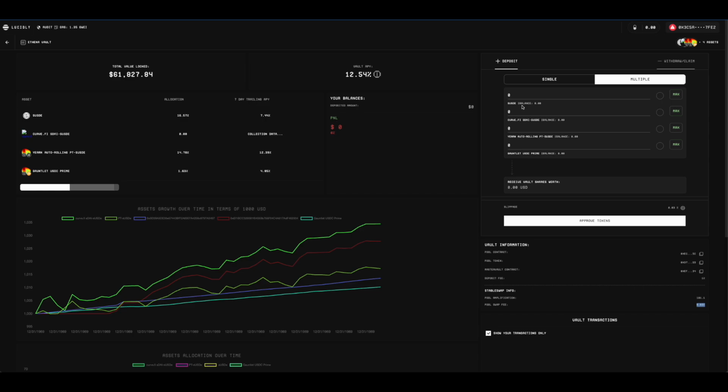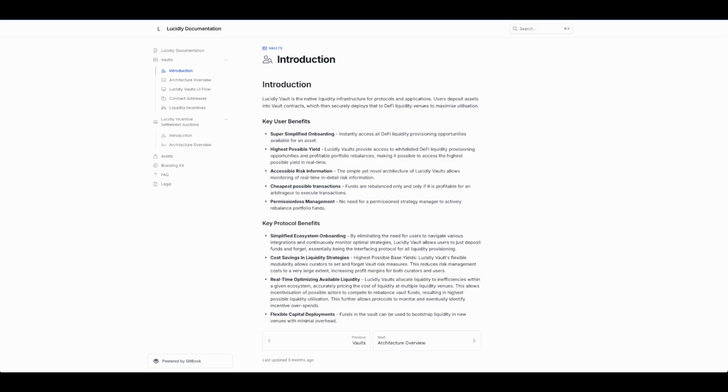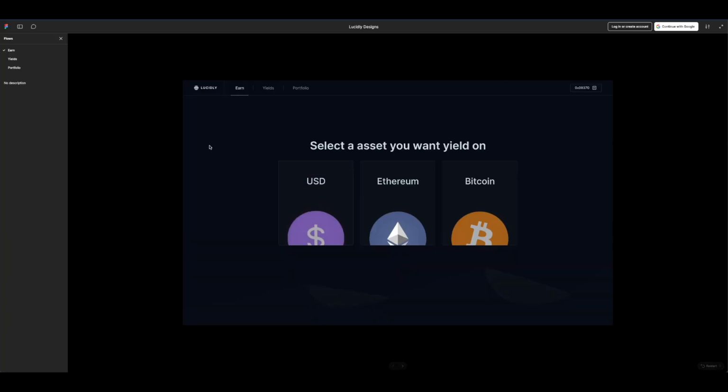Okay, that's pretty cool. The second thing that's pretty cool is what they're calling liquidity incentive settlement auctions. I've got a sneak peek here at the new front end that's coming. And if you look at what's here so far, you can see that they have lock durations. So what they have is an auction system that allows anyone to incentivize people to lock into this.